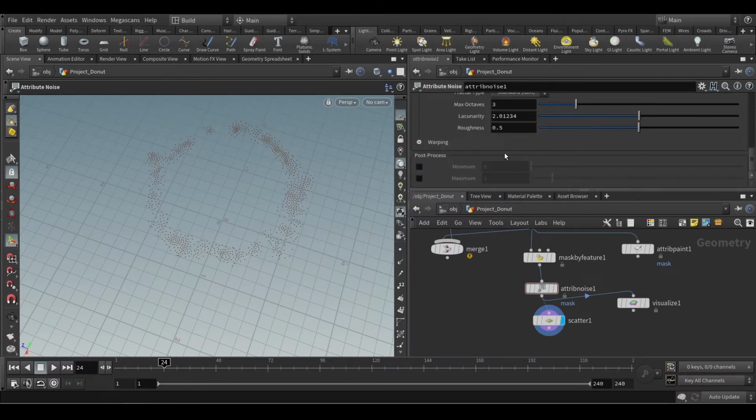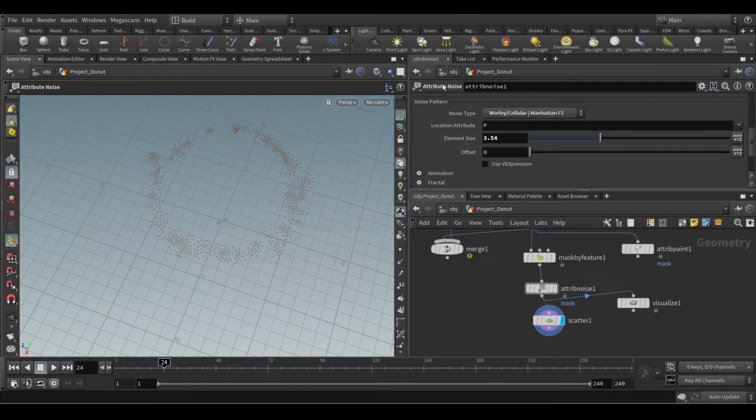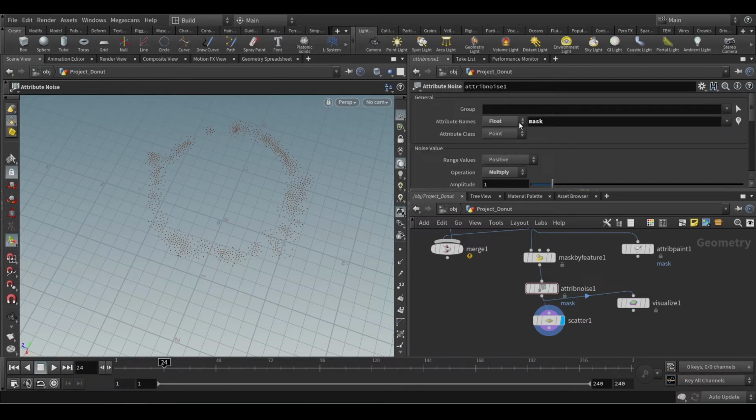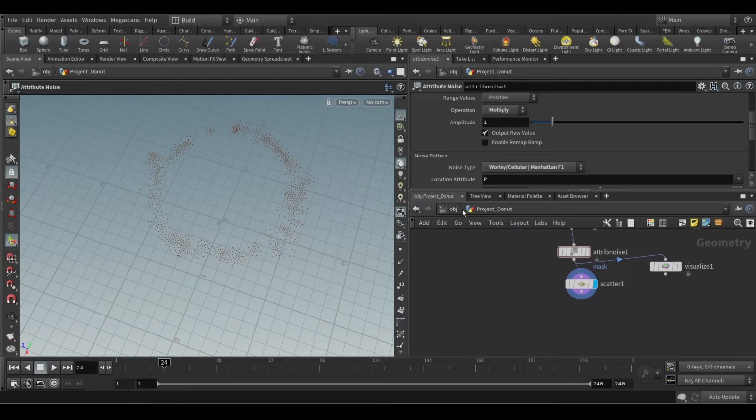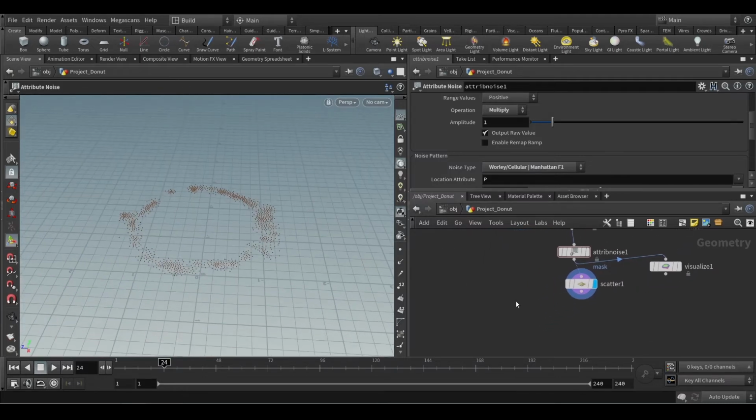Okay, so avoid all these things for now. Now only concentrate on the attribute noise. Attribute noise automatically gives a noise to whatever attribute you have. Right now we have a mask, so the noise is applied to the mask, but not adding it, multiplying it. And the pattern I chose, I don't know, I just randomly picked it. And yeah, so that's what it is.